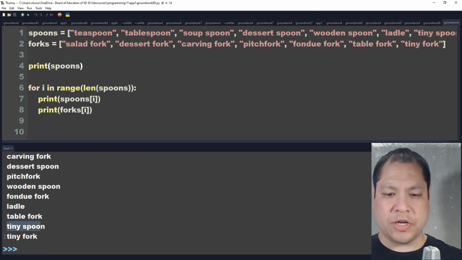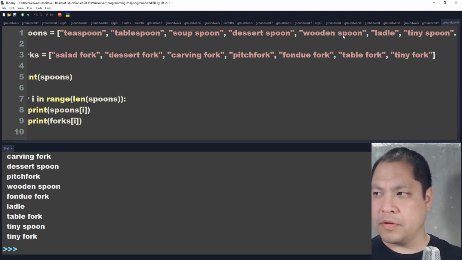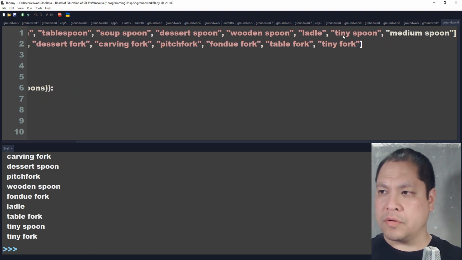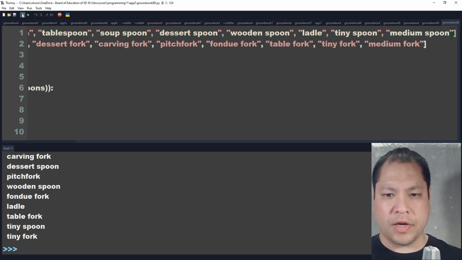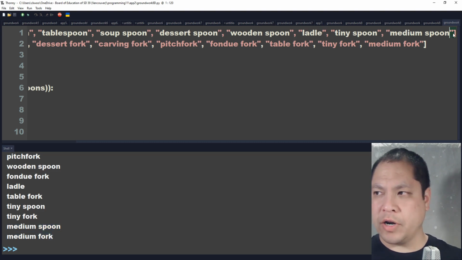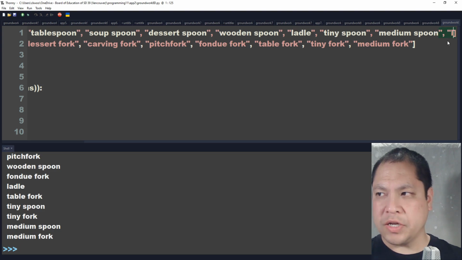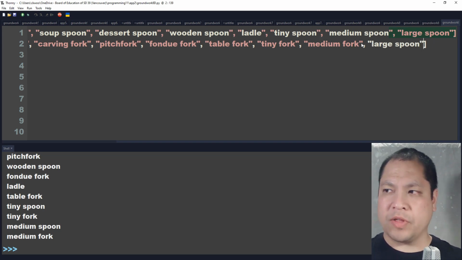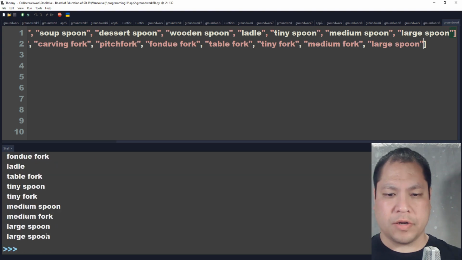It did go tiny spoon, tiny fork. Let's add another one. Medium spoon, and medium fork. Let's run that and take a look. Medium spoon, medium fork. So no matter what I add there, it's always going to update, because it takes the length at the time that it's running. Large spoon, whoops, large fork.